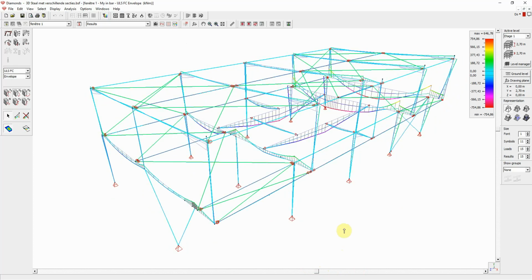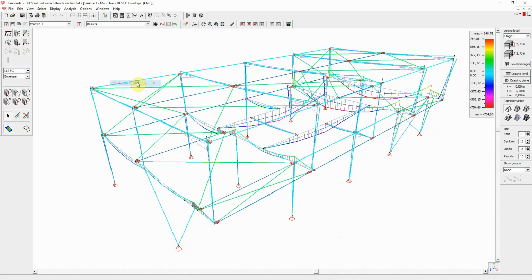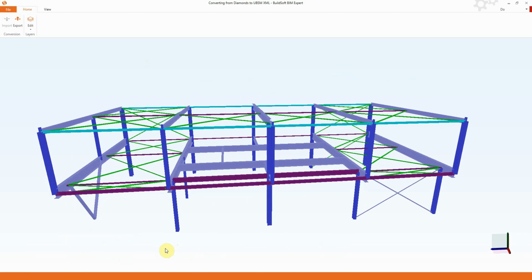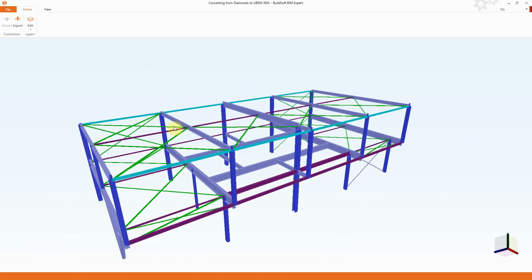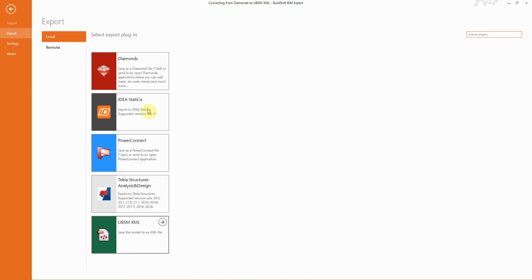We will now send this model to BIM Expert, who will serve as a translator. And here is BIM Expert popping up. The geometry, cross-sections, materials, and loads are being converted to the BIM Expert format. Here is the model. And we will now export this to Idea Statica.